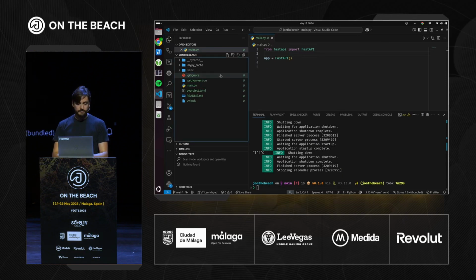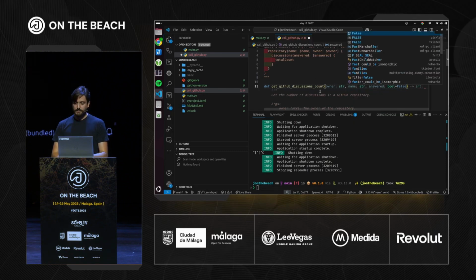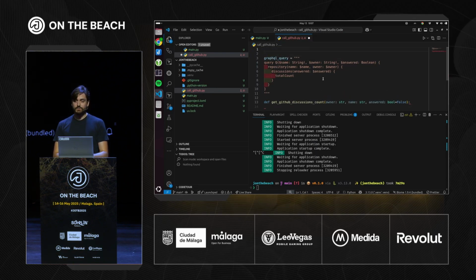Call it github.py, and then we're going to say, what did I do? The GraphQL query is going to be this long thing. Nice. And we're going to define get_github_discussions_count. I like to have types. So owner is going to be a string, name is going to be a string, answer is going to be a bool that by default is false. And now we are going to import the library that you would use to do HTTP requests.